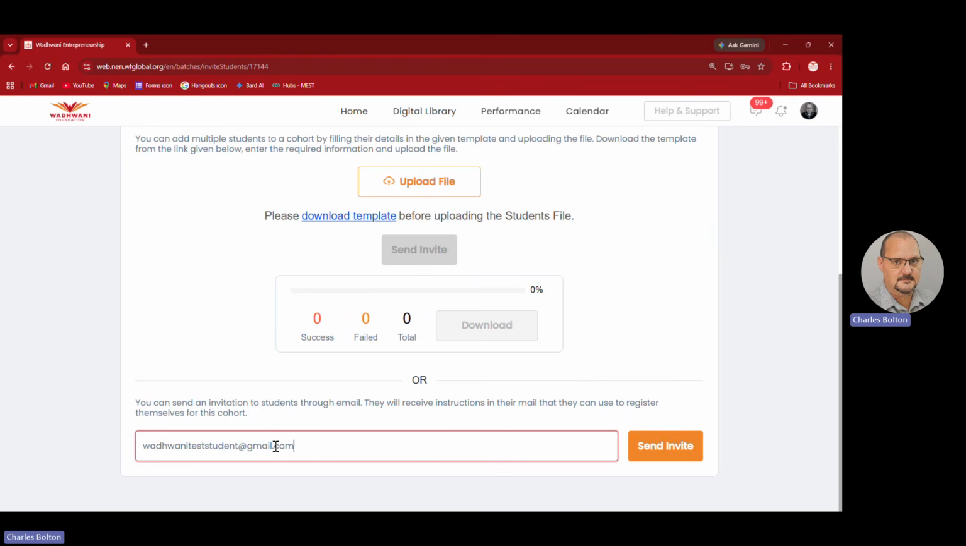And I will show you what the student will get at their end when this process is followed. And so this is just a test demo email. So I'm going to click on invite.